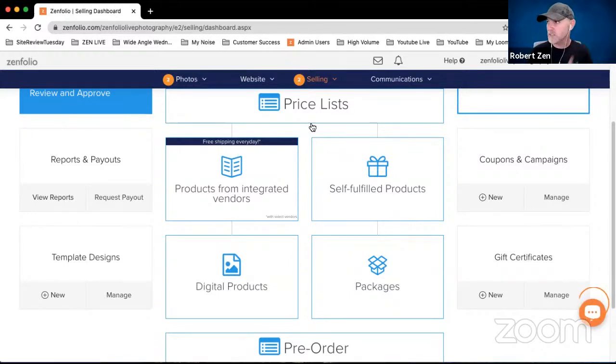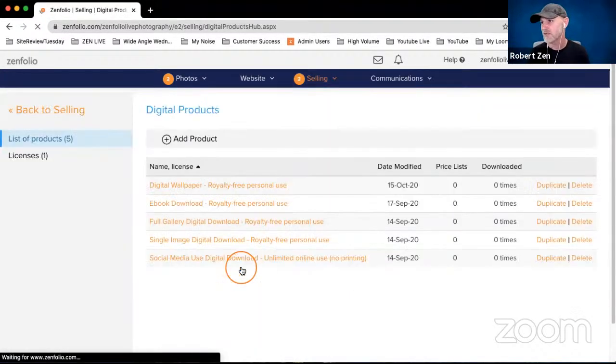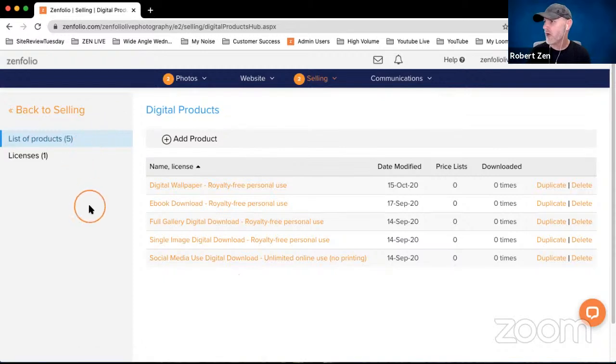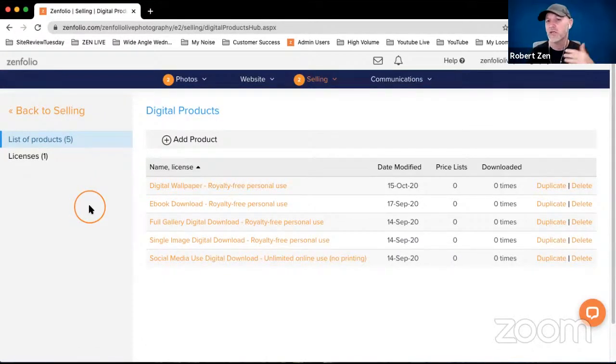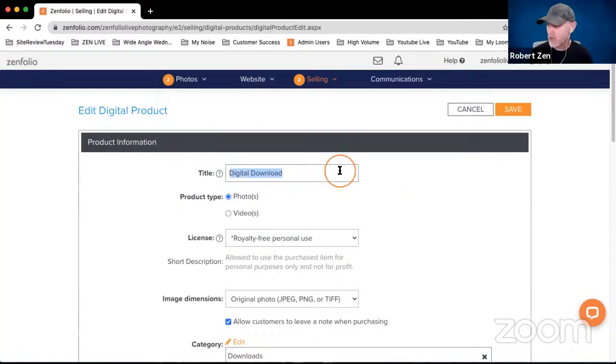Okay. All right. So once we're in the selling panel, we are going to click on Digital Products right here. I've already got several in here, but we're going to go ahead and create some from scratch. The first one I'm going to create is a personal use digital download. So I'm going to click Add Product, and we're just going to give this one a name. I'll just say single image download. Now I am going to make all of these for just single images, but you can do full gallery downloads as well, and I might show you how to do one of those. All right, so we're going to give this a title, single image download.